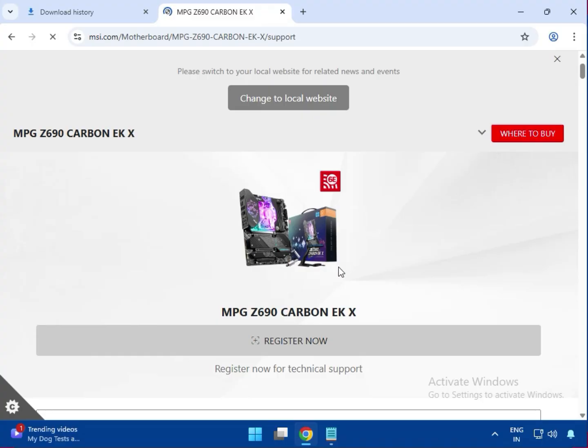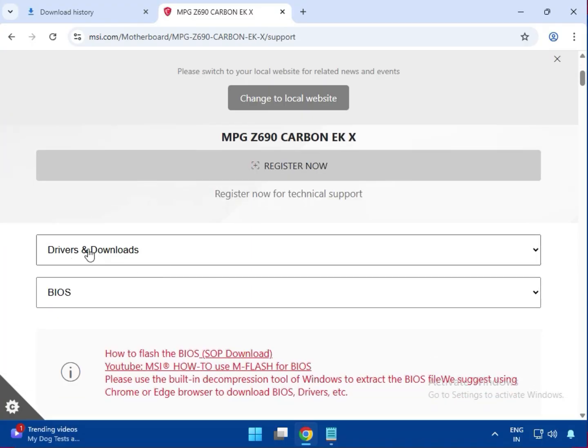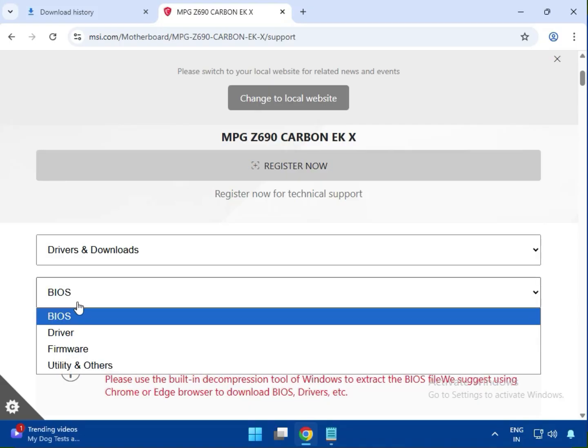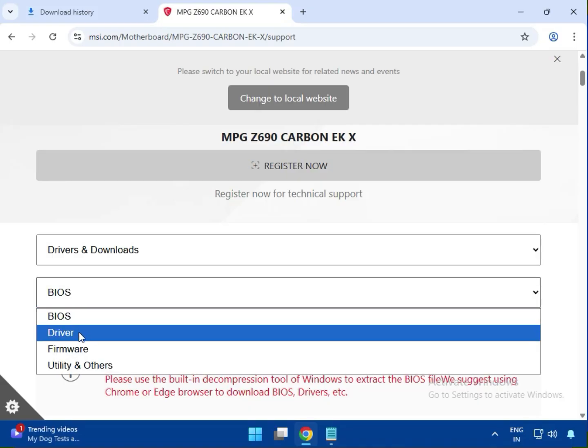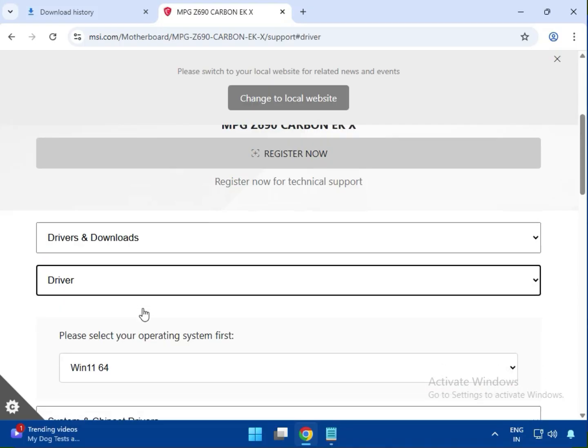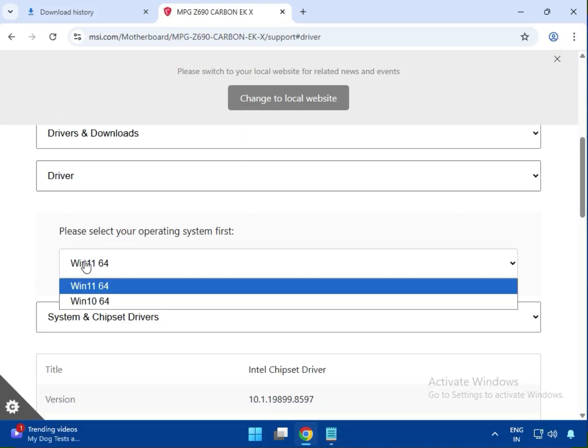So this is your motherboard download page. In the first column, select driver and download. Second, click on BIOS and select the driver. Select your operating system, Windows 10 or 11. For both operating systems, the driver installation and download are the same.